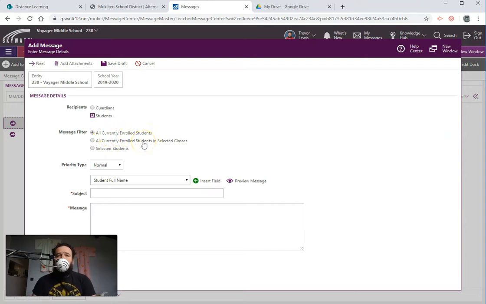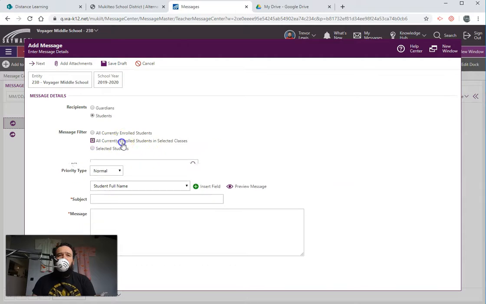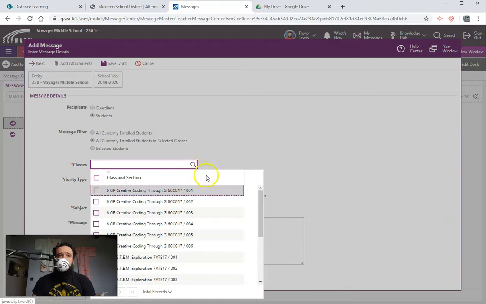If you're sending out something like a Google Classroom course code, which I have the text for right here, I would recommend that you send it to one class at a time so that you can change the course code. So if you're going to do that, you kind of have to know which class is which, because when you click all currently enrolled in the selected classes, and then you click this window right here, you can see it doesn't exactly say which one's period 1, 2, or 3. These are actually section titles.